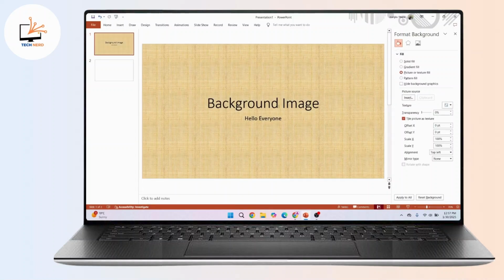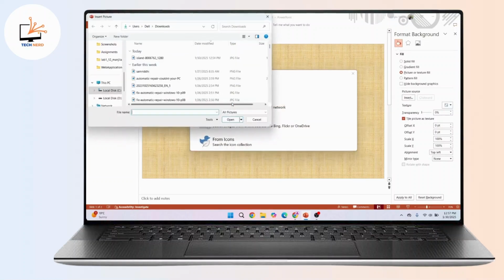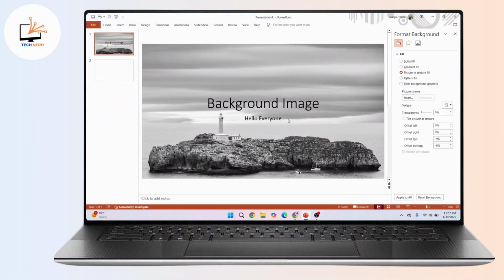Now by default, this image will be added as your background. Now if you want to change that, you have to click on Insert. Choose from a file. Now from your device, you have to select the image that you want to add as background. For example, I have this image right here. After that, click on Insert. And there you go. Your preferred image has been set as the background image.